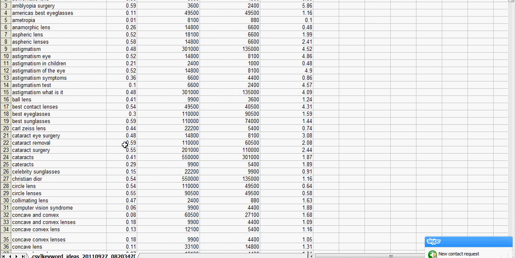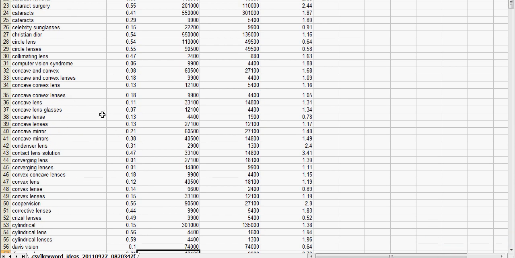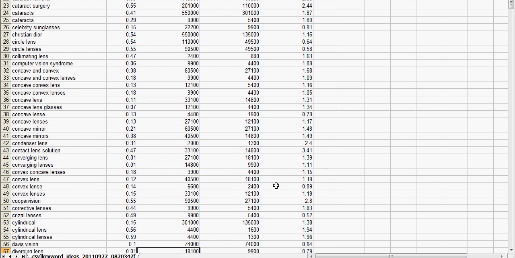That's your keyword research. Now, the next thing you want to do is find a domain, and I'll show you how I find a domain in the next video. But for now, this is what you have for your keyword research and how I do it.